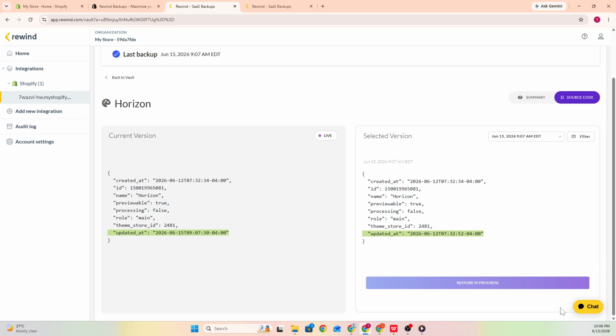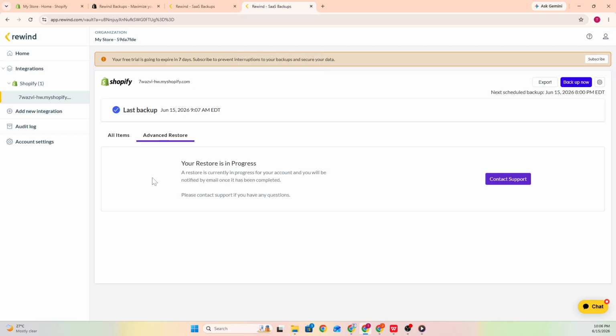A list of available theme versions will now appear. Browse through the available versions and locate the version you want to restore. When you've found the correct version, click on it to select it. After selecting the version, look for the option called Restore to this version. Click on it to begin the restoration process.